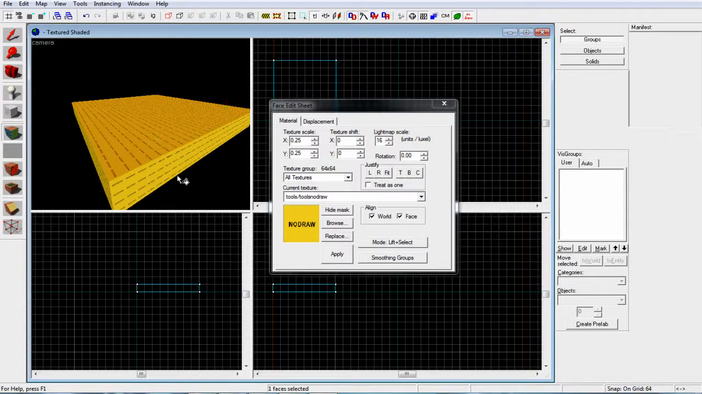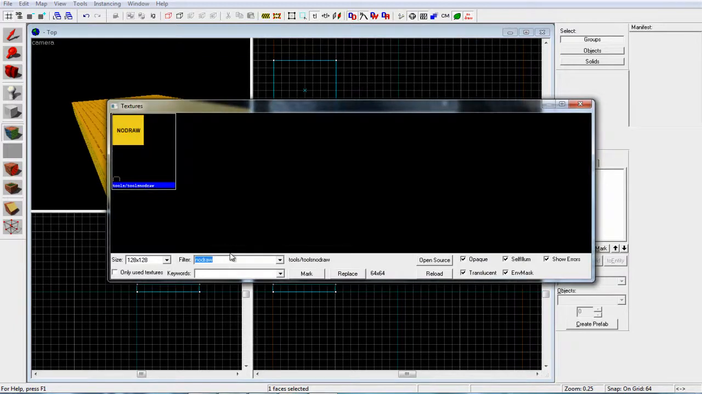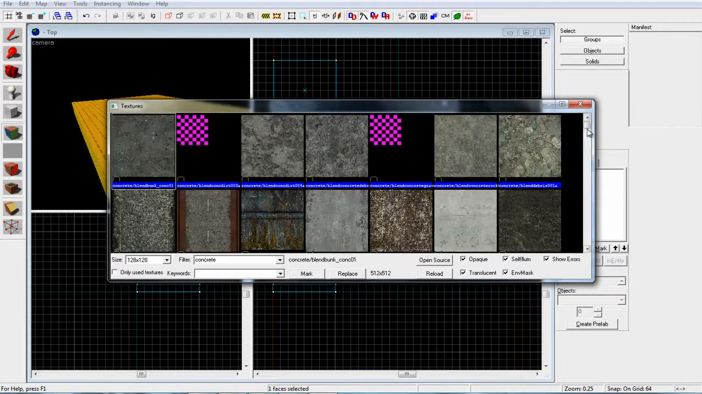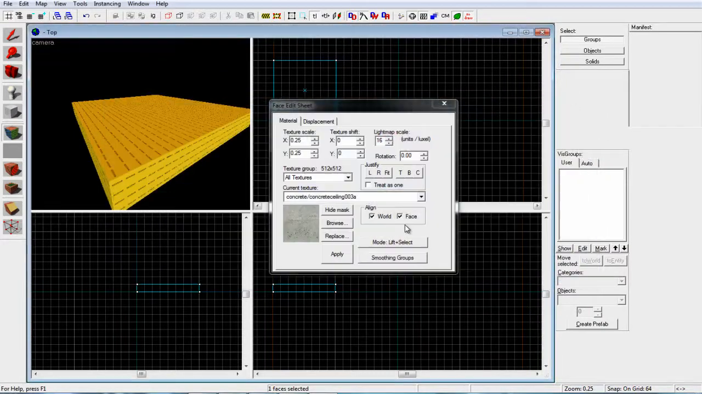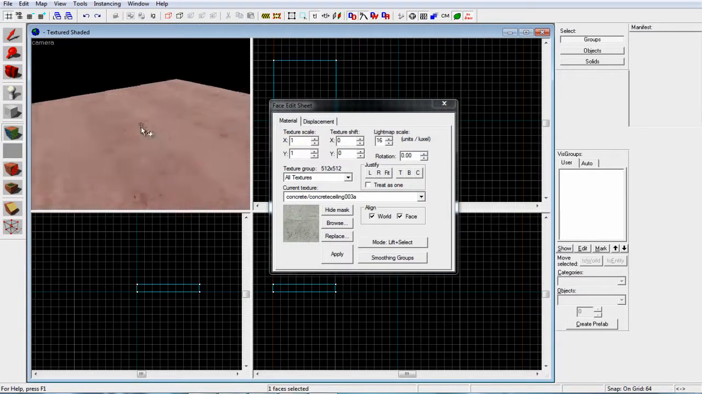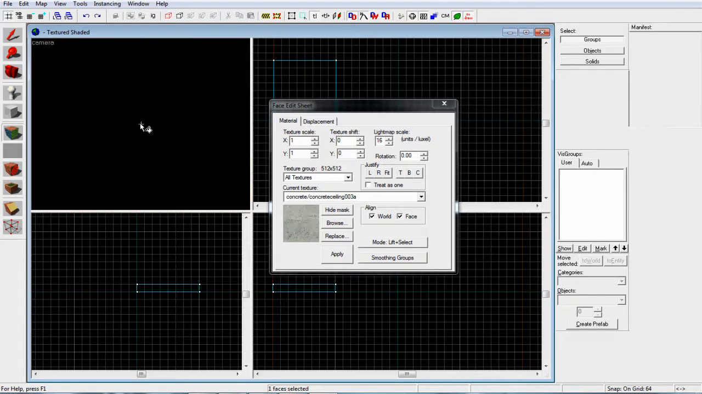So I'll select my face here, and when I hit browse, I'm going to make it concrete, so just type in concrete. Let's go with this one here. Apply. No, don't hit that. Control Z to undo if you've made a mistake. And as you can see, your shape is now textured quite nicely.